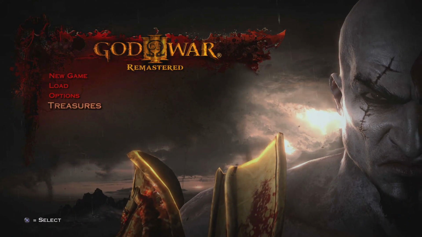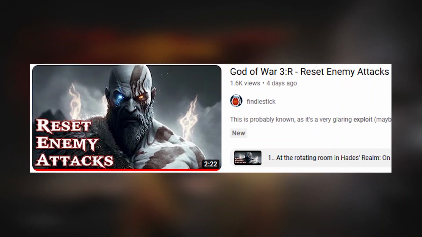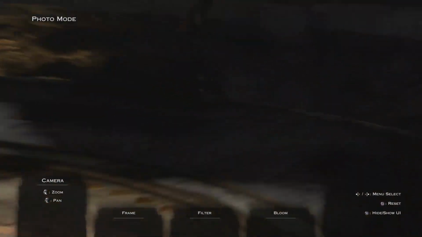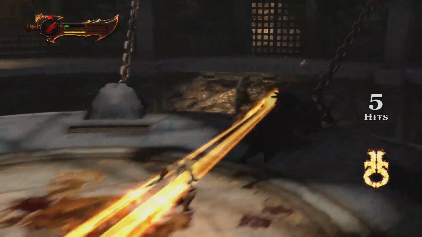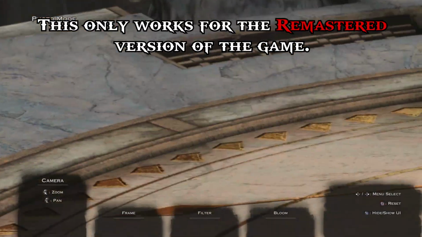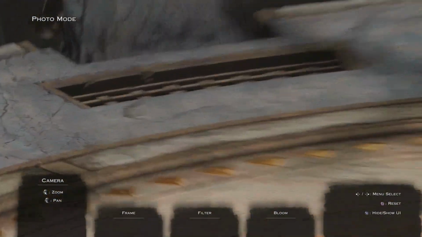Today I'm coming in with a really short video about a new discovery in God of War 3 revolving around the photo mode. What you're seeing on the screen is simply me cancelling enemy attacks by getting them off screen using the photo mode in God of War 3 Remastered, not on the PS3 port. This is only on the PS4 port, just to clear things up from the start.